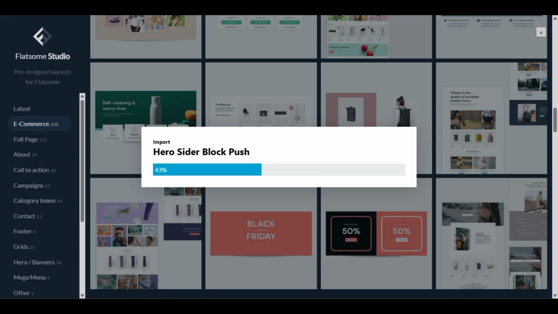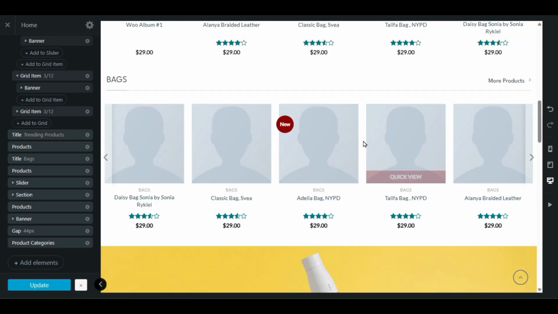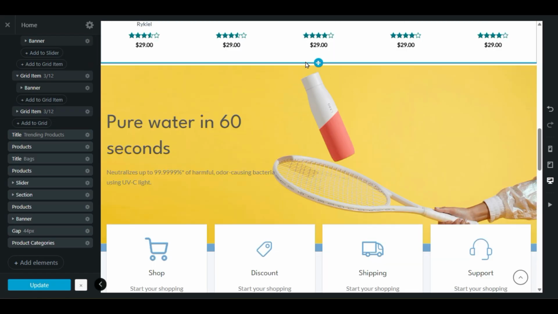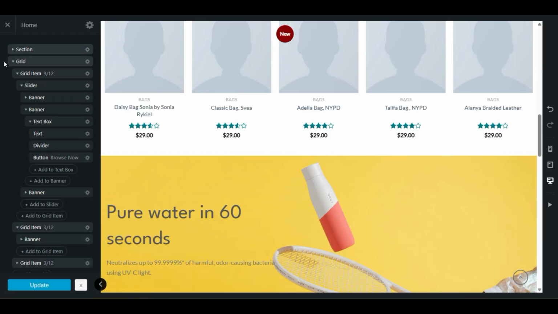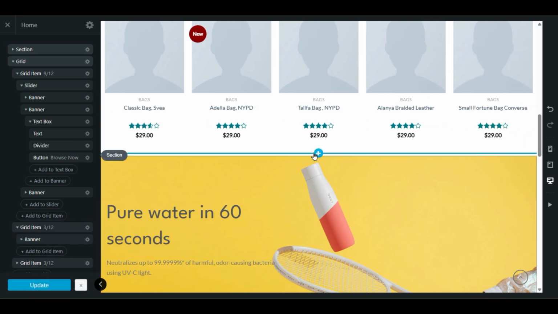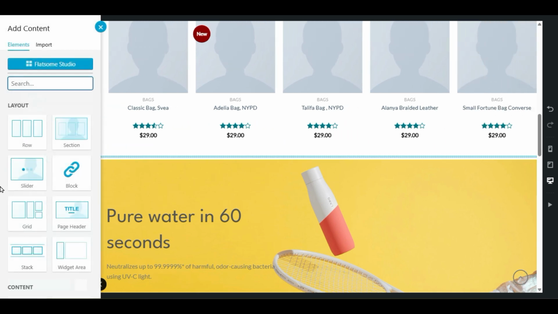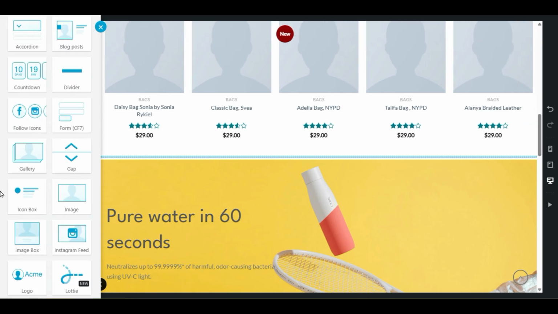So it will take a little bit of time and you will be able to completely drag and drop it. Now we have this new section after the products. Let's add some gap between the elements. Okay, so for the gap, let me go back. Let's first update it. Let's click on the section middle plus icon and find the gap here. There should be a gap. Okay, let me scroll down. Yeah, here it is, gap.